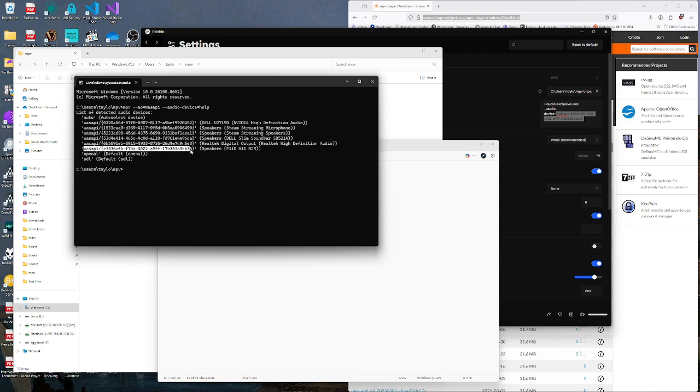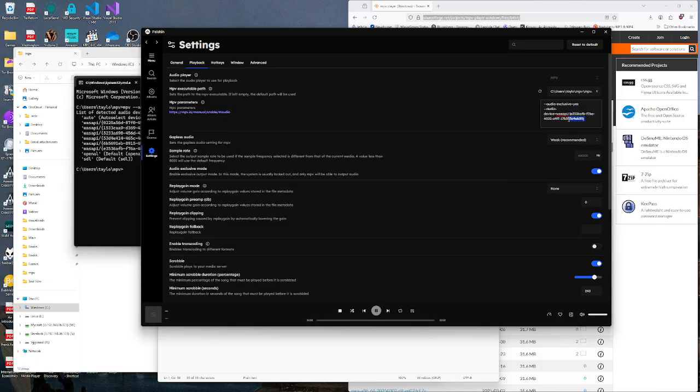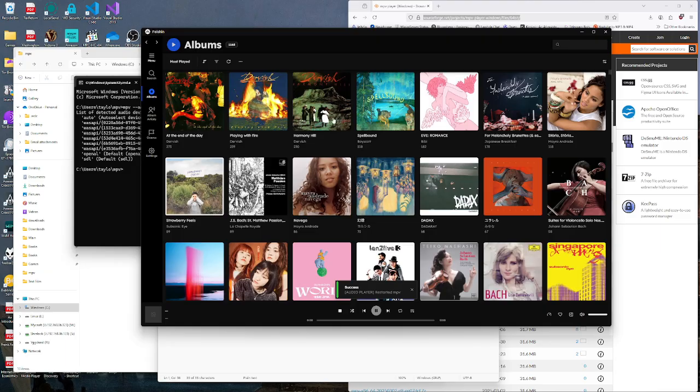So you're going to want to copy this line here, which is the identification for the DAC. You can copy that, paste that here after audio device equals, and you're going to want to reload your player. And then you can test out to make sure your music actually plays. You can see here the audio is playing.